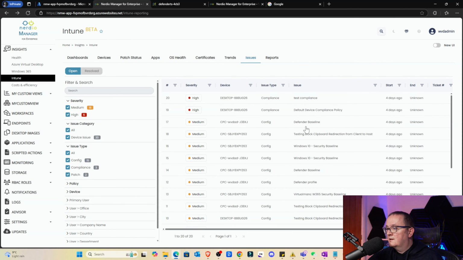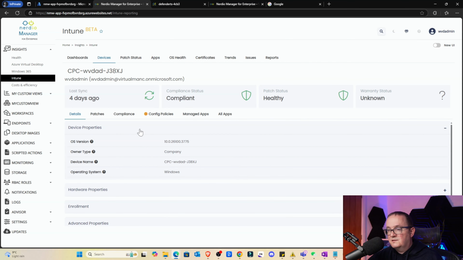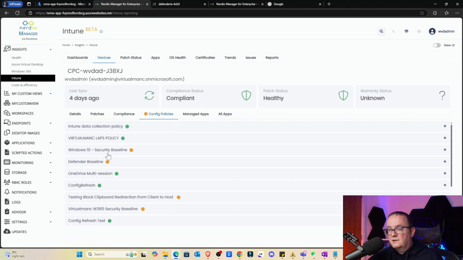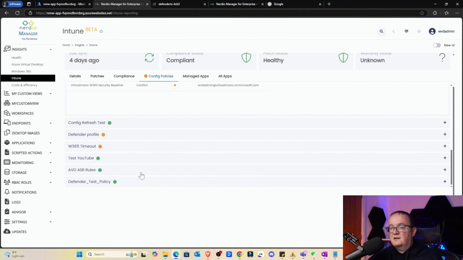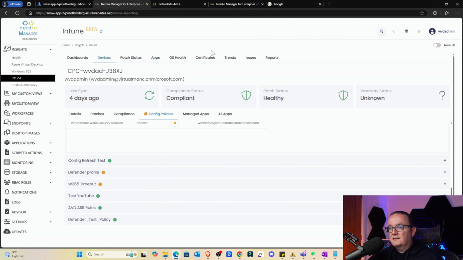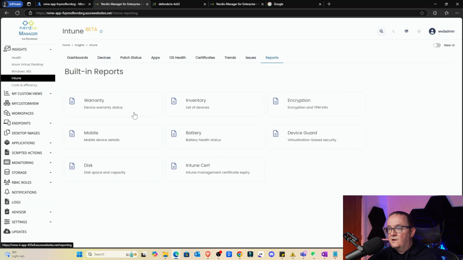And then let's have a look at another one. So this is one of my Windows 365 devices. It's basically telling me that I've got an issue with my security baseline. This is not configured properly, all these errors. Yeah, just a nice easy way of going in to look at all issues, stuff like that as well. And we've got custom reports that we configure within there as well.